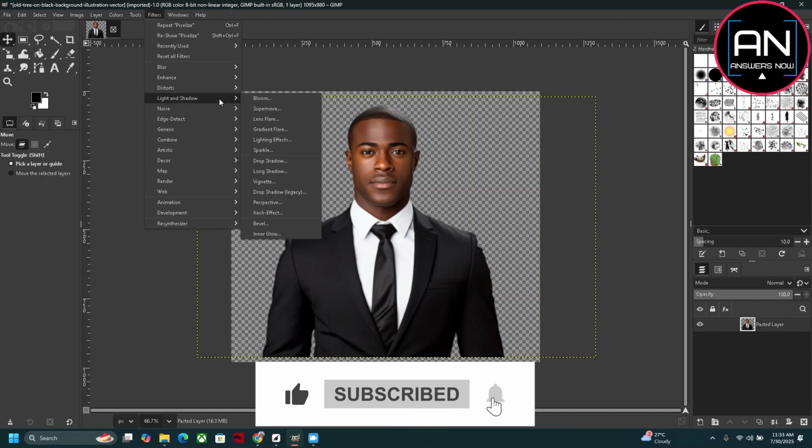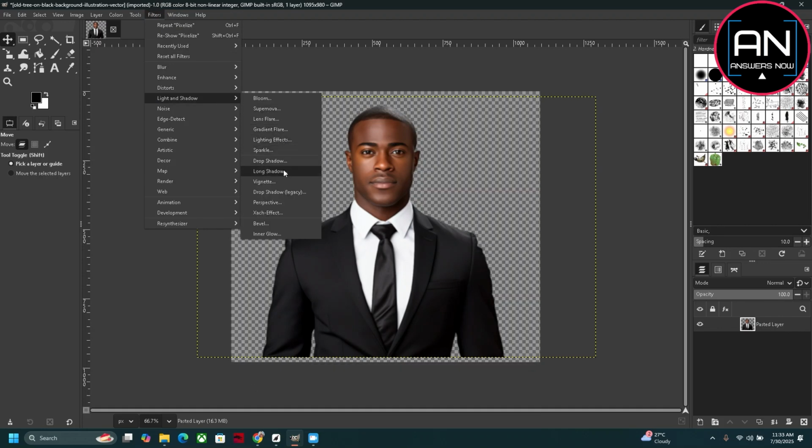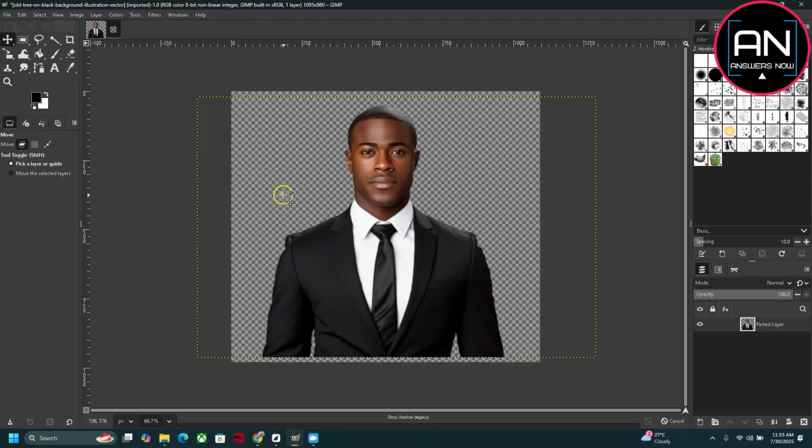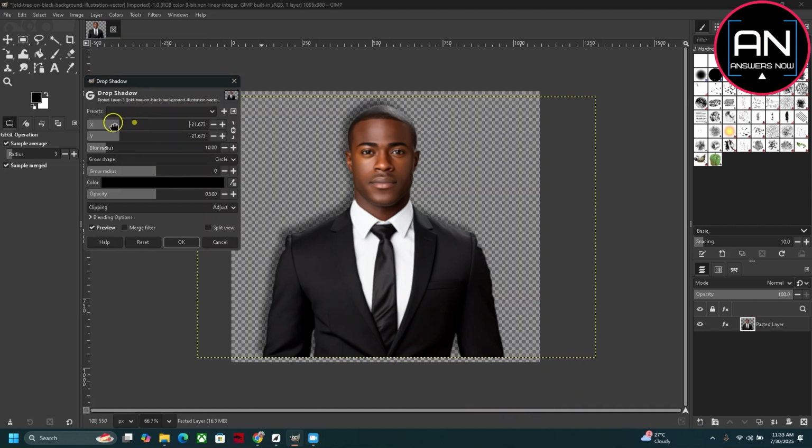First of all, from the menu, choose Filters, navigate down to Light and Shadow. From the expanded menu, choose Drop Shadow. Change your X and Y shadow offsets to 0. Set your blur radius to 0.